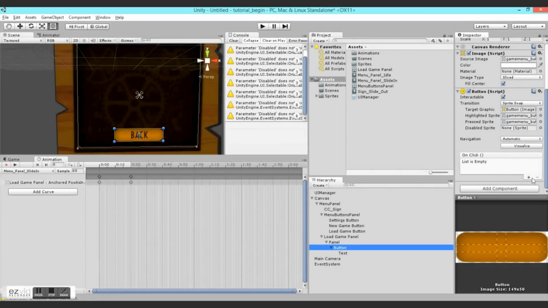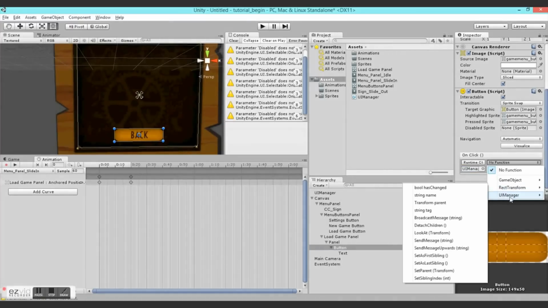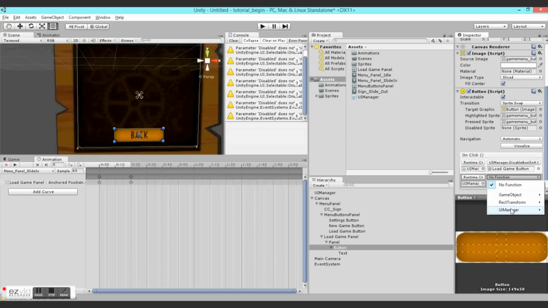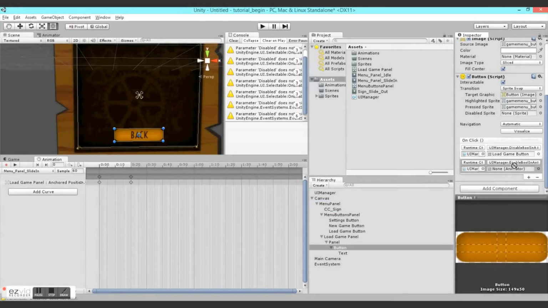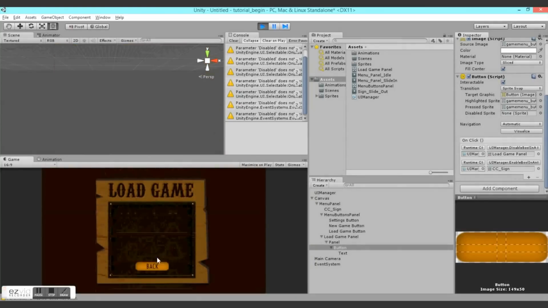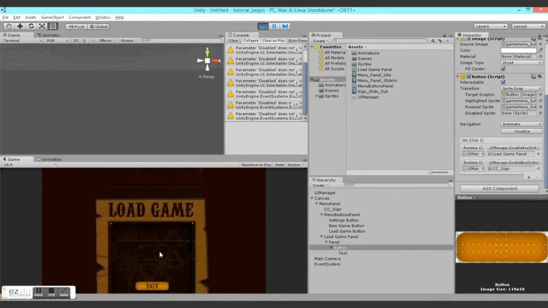Go to the onClick function, hit the plus, and drag in the UI Manager. Find the Disable Bool and Anim function, and drag in the Load Game panel, and not the Load Game button like I did here. Then click plus again, drag in the UI Manager, find the Enable Bool and Animation function, and drag in the sign. The Load Game button should now open a panel, and the back button should close it.